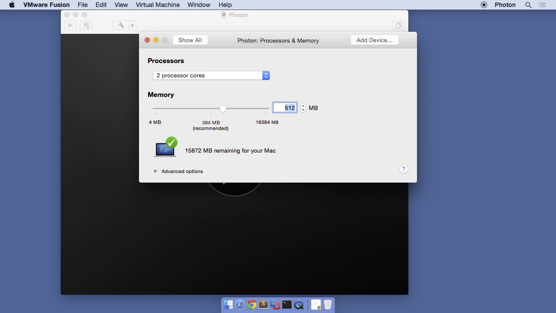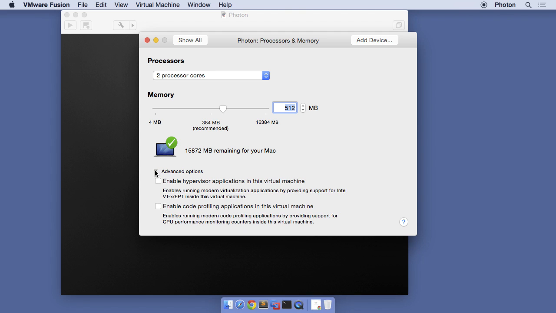These two customizations are entirely optional. It depends on the size of the containers that you're going to be running inside Photon, whether you're going to need more memory or more resources, of course. The other thing I'm going to do is check my advanced options here and just check that the hypervisor extensions are disabled and code profiling is disabled. Currently containers don't use any kind of Intel VT or EPT acceleration for virtualization, unlike traditional virtual machines.